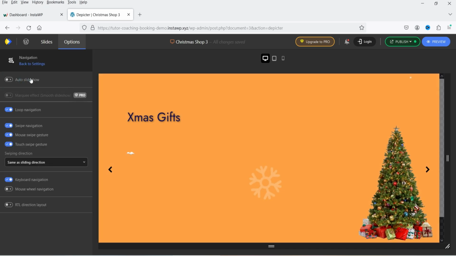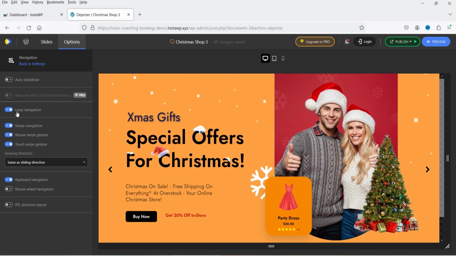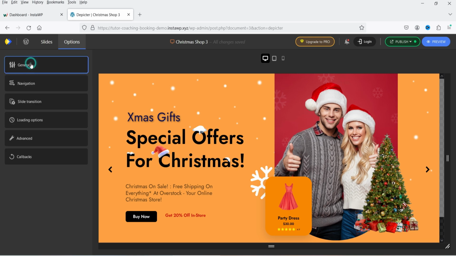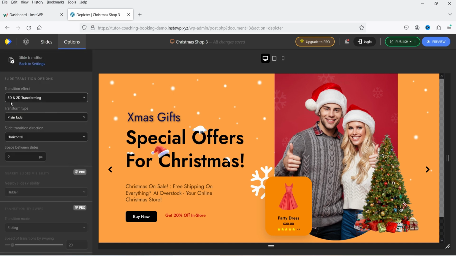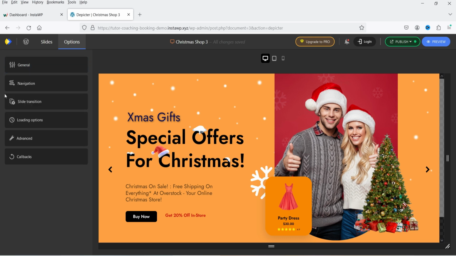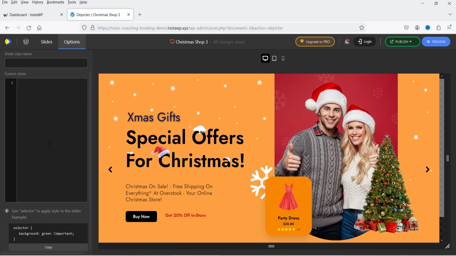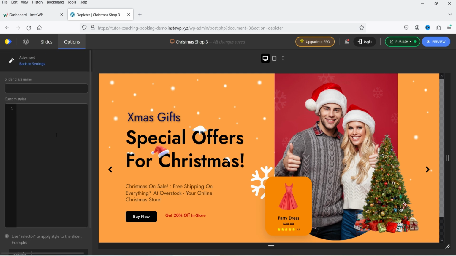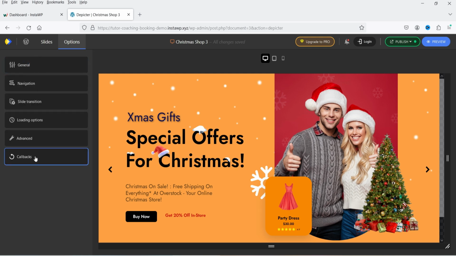Then we have navigation. These are the navigation options. Loop navigation, so it is going to loop all the slides. Slide transition, right now it is set to 3D and 2D transforming, plane fade, horizontal. So you will see different options here. Loading option, these are the loading options. Lazy load type, advanced settings. If you want to use any custom CSS, you can use it here, and callbacks.